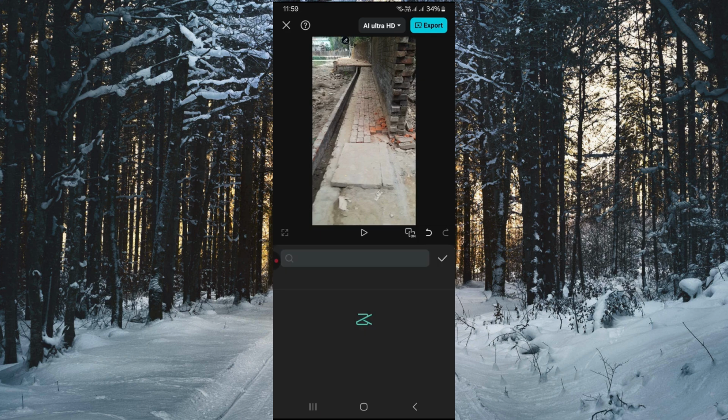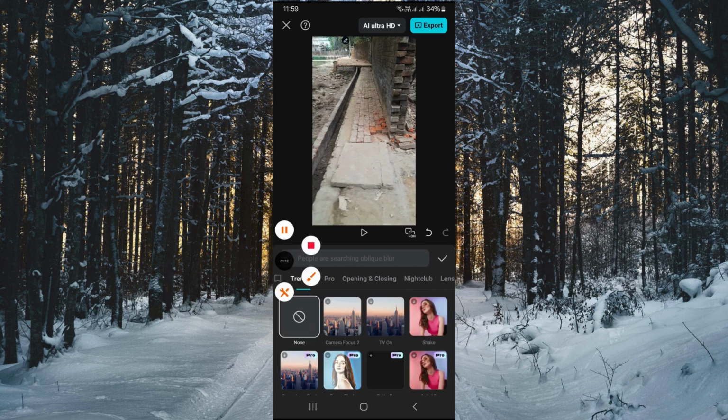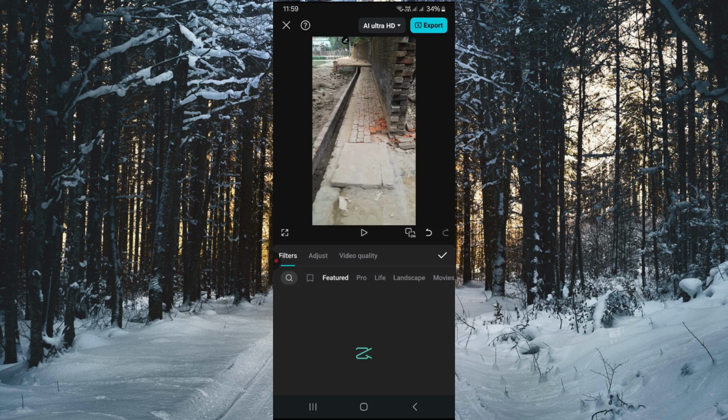You can add video effects, body effects, and also if you want to add any captions, use it. You can use any filters from here.